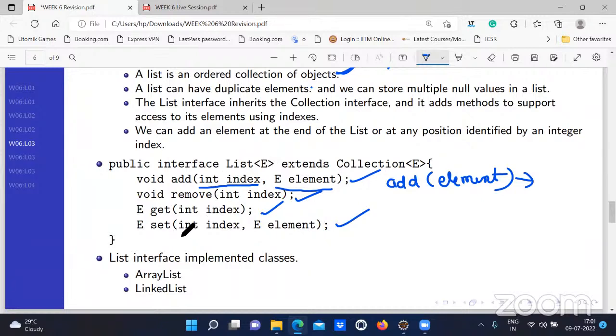And set is also there. So what will set do? It will update the element at a particular index, whereas add inserts an element at a particular index. That is the difference between add and set. In the set method, if there is no value at the corresponding index, will it create a new element as a value? I think it will generate an exception, because if there is no element at this index, it will definitely throw an index out of bounds exception.